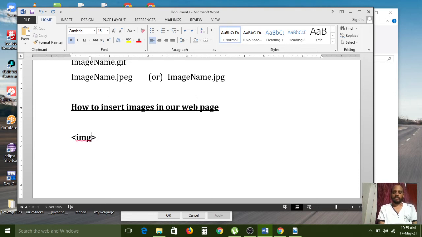And for the image tag, after one space, the src attribute is also one of the important attributes. Image is a tag element, and src is the attribute of image. Src is the short form of source. Source means the image you want to insert in our web page. That location and file name you need to give in between double quotes.